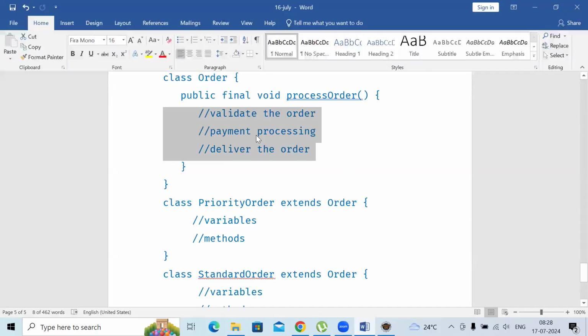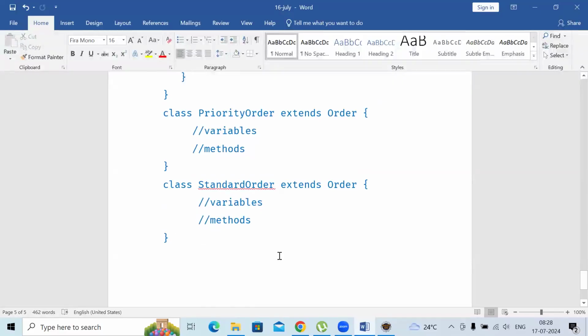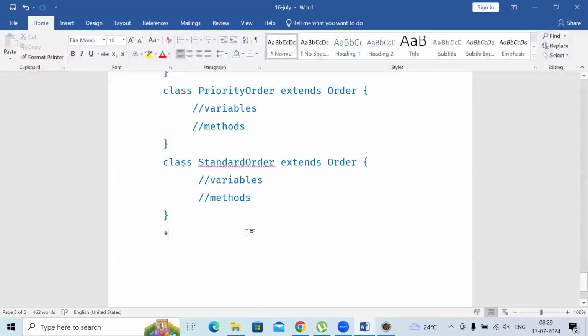So I don't want to allow anyone to redefine the process. That's why I'm creating it as final. Are you good with my example now? Did you understand my example clearly? Okay. I'll write the point here, guys.